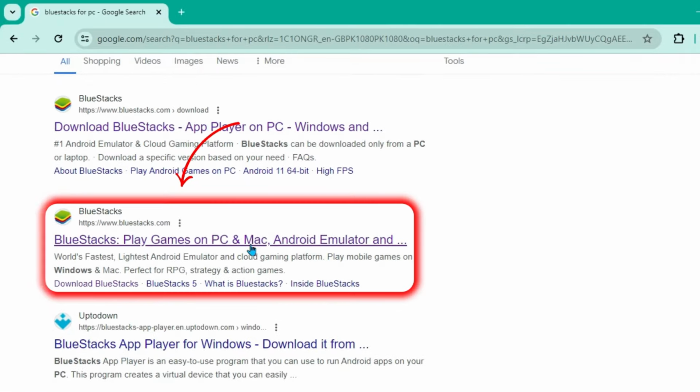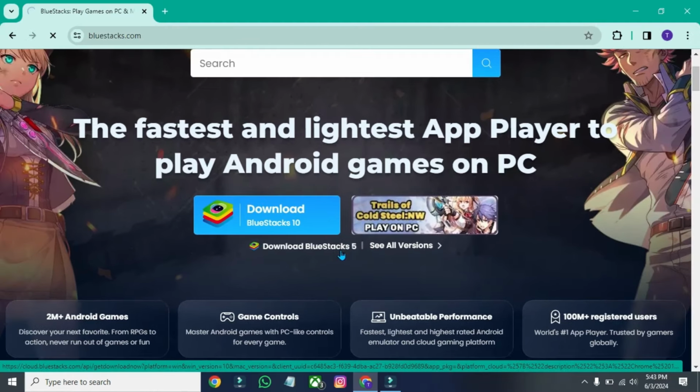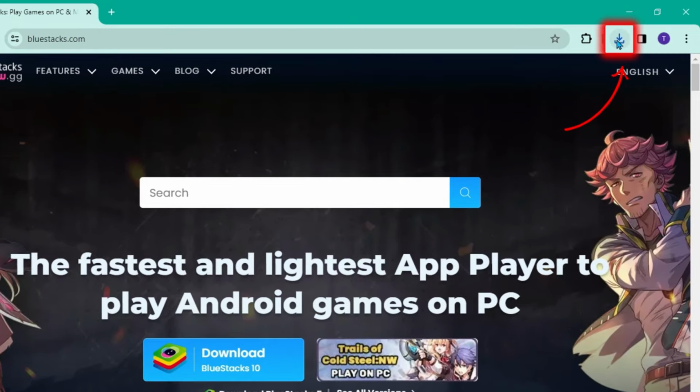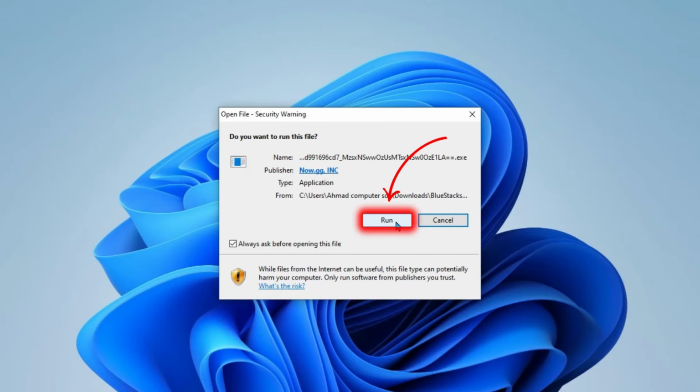You can open this second link and if you scroll down, you'll find this Download BlueStacks. You can download BlueStacks 5 from here. Click here and it will be downloaded. After the download, if you open up your downloads and double click on that, it will show you this installation file. Click on this Run to install this.